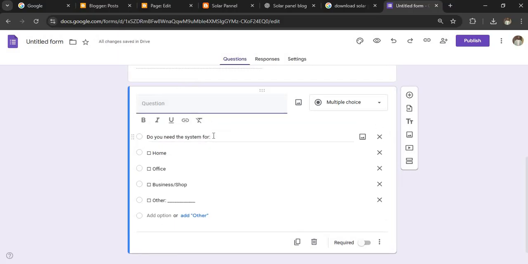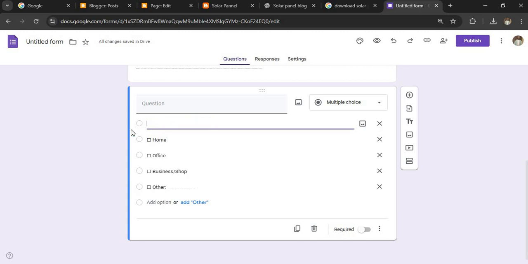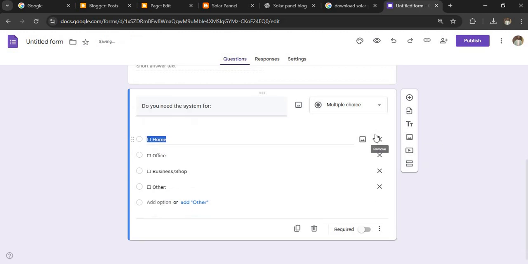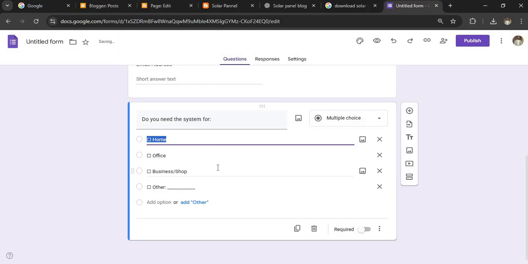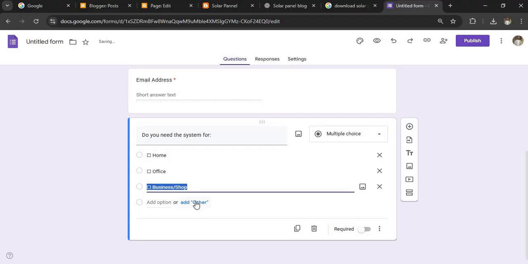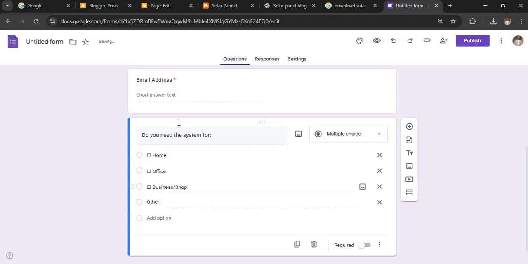Then this, I want this to be here, right? So I cancel this one. So you can also add it manually. You can add this manually. So it's very simple. What do you need the system for? And so on, and what it requires. So this is how you create questions.